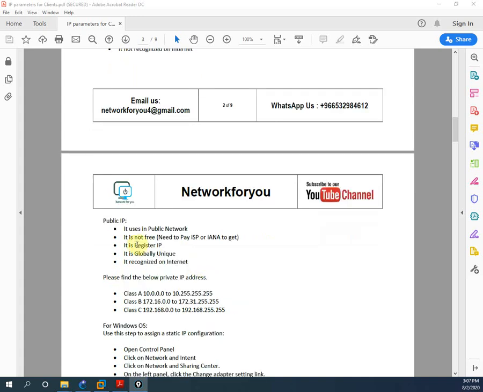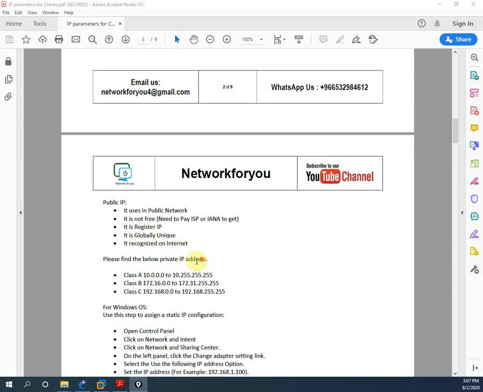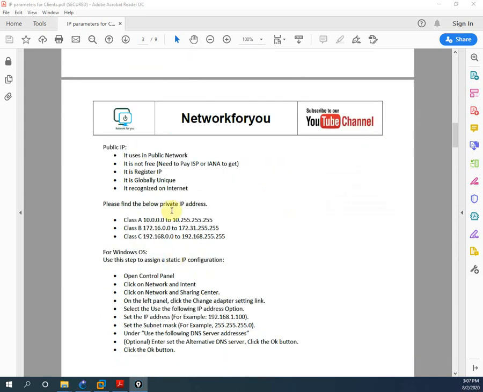Okay, so that is not free. You need to buy or pay the ISP or IANA to get that IP address. It is registered, and it is globally unique. Means if you have one IP address, other guy should not have that IP address. And it is recognized by the internet. And please find below the public and private IP address.